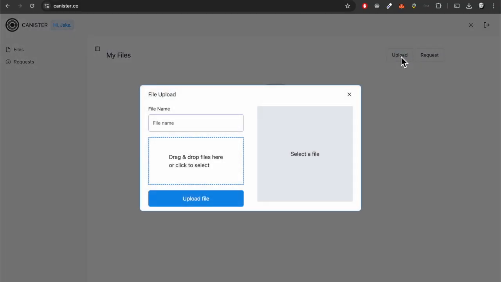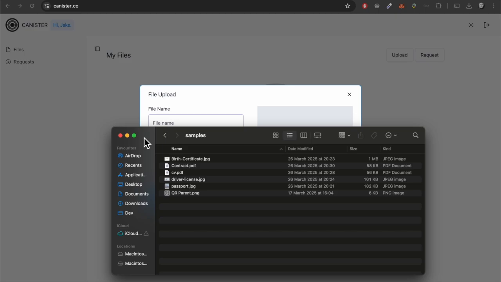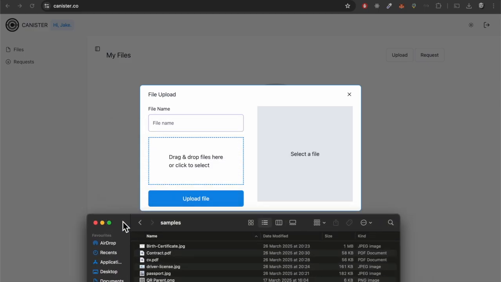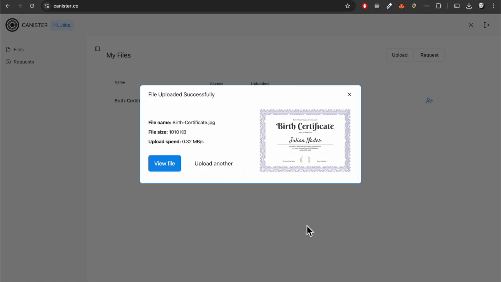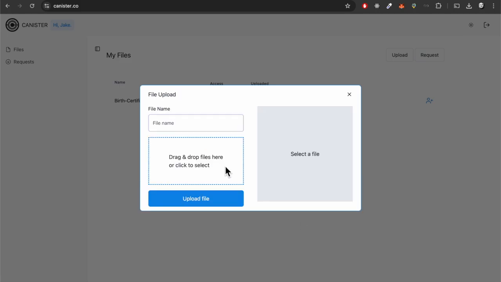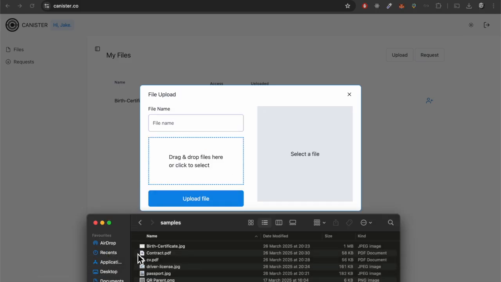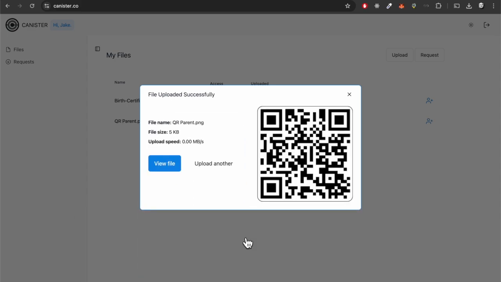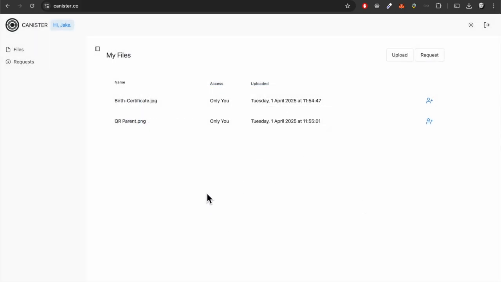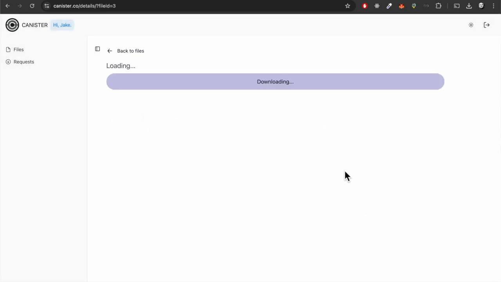I'll upload a couple of files. When you upload files, the files are encrypted using the user's principal ID as the encryption key. And when you view the file, it's decrypted using the principal ID.